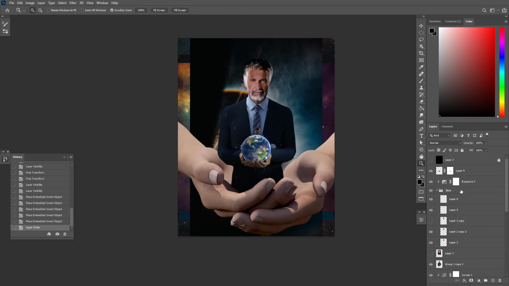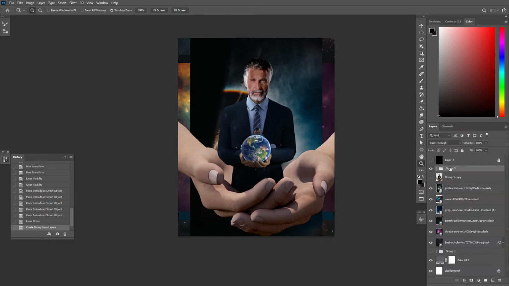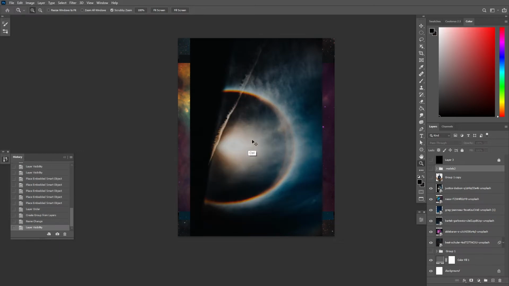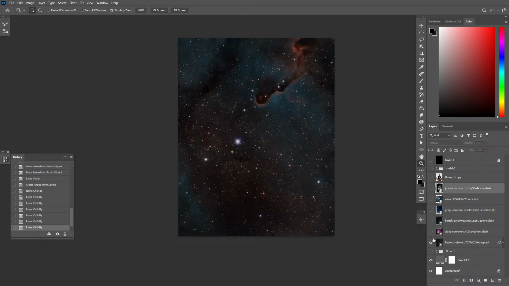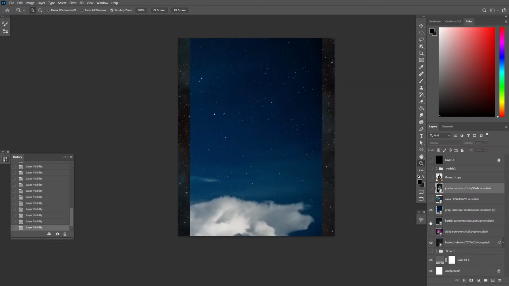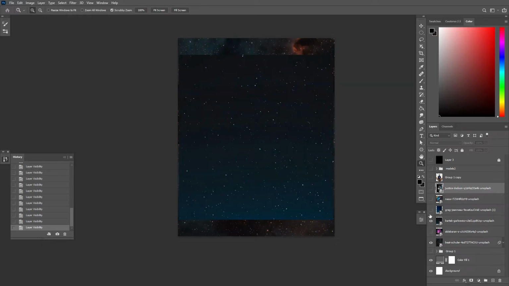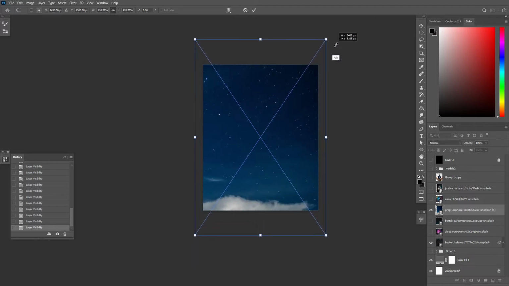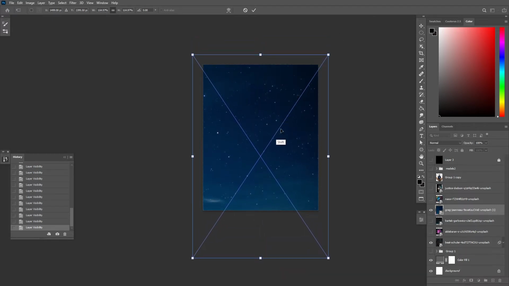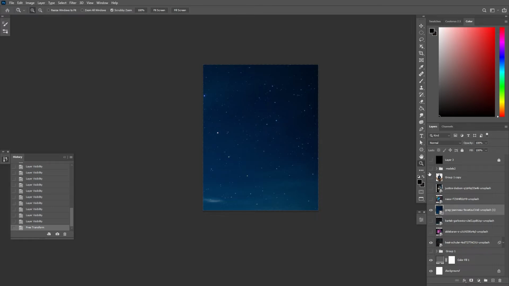For now, let me group all this inside one group. Call it models, something like that. Just turn it off for now. Let me see where we can go with this. Okay, I like this one or this. Let me try going with this. So Control T to put into transform mode. How does this look?